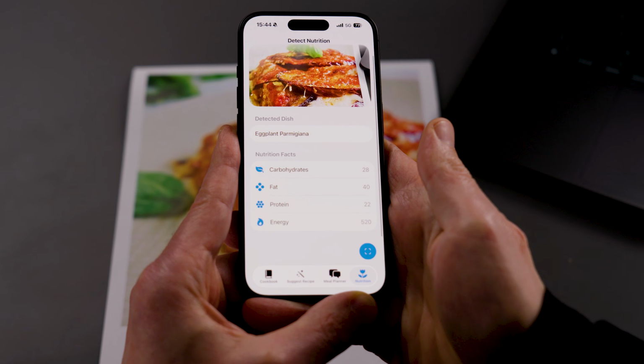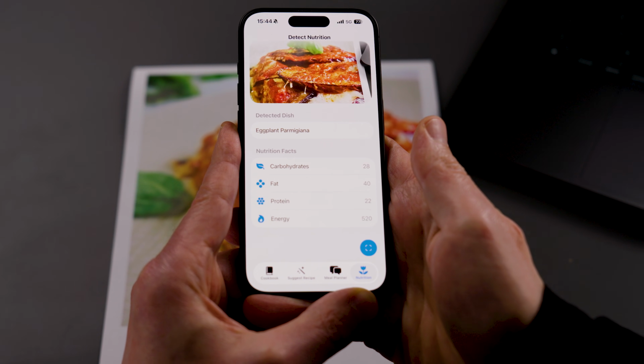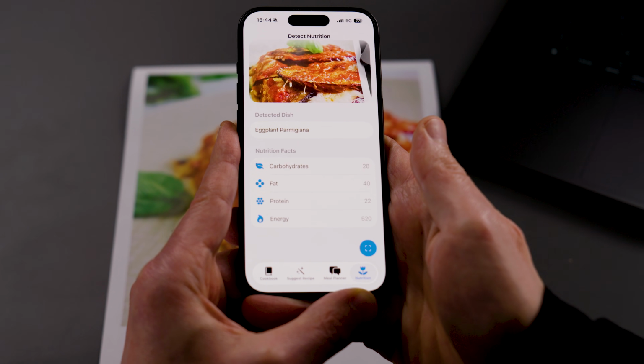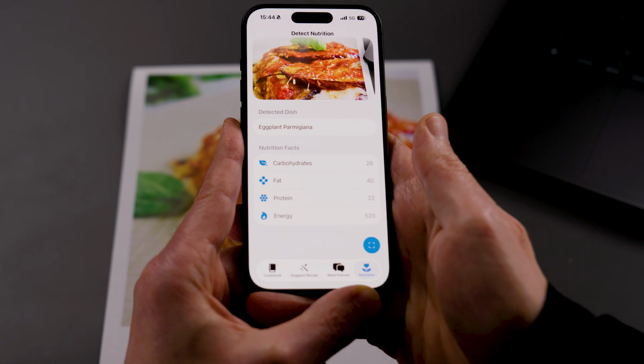Oh, nice. So here is the analysis. The model correctly detected the dish as Parmigiana, and it shows the macros and the calories. It sounds like I could have had another helping without destroying my low-carb goals.